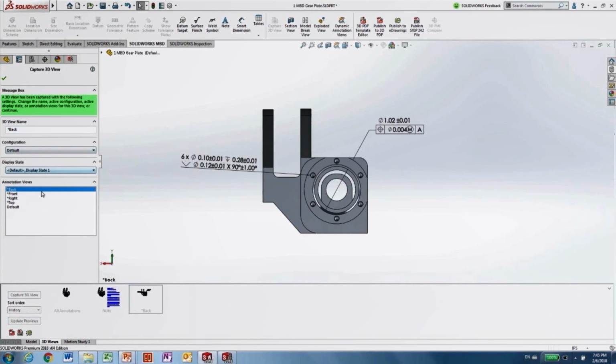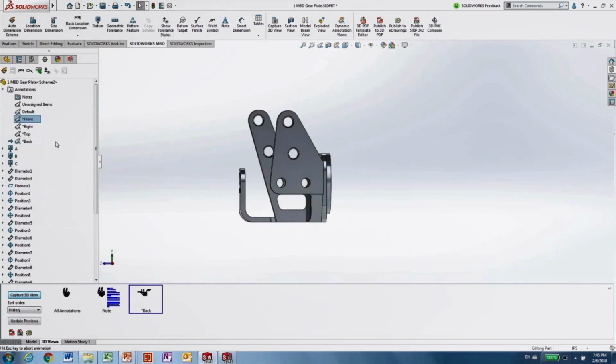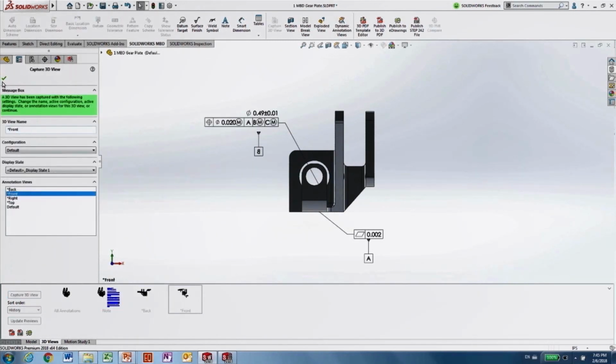So that's what I'm doing here. I'm creating a new 3D view. I'm giving it a name, picking a configuration. Here it's the final part configuration, defining which annotations are going to be visible in that particular 3D view. And then I'm just hitting OK, and it's adding one more at the bottom here.